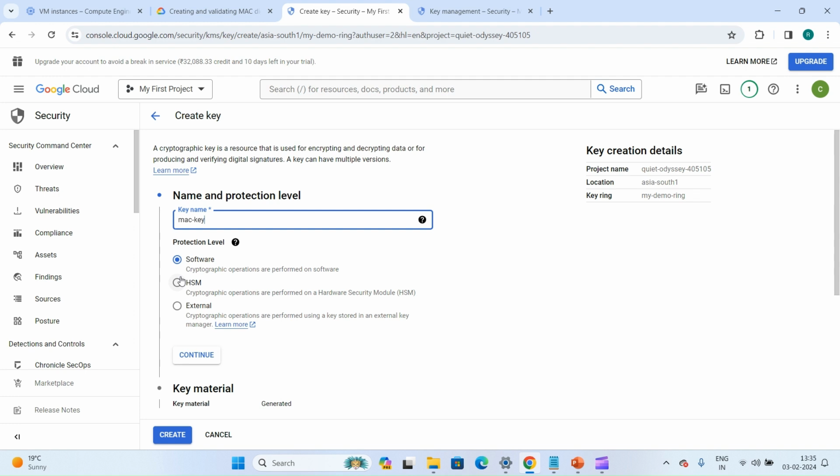So software is like cryptographic operation performed on a software level. HSM, cryptographic operation performed on a hardware security module, basically a kind of physical machine inside Google premises. It is very costly also, because for each version it costs about $1 to $3, and it is very kind of cheap, the software one.